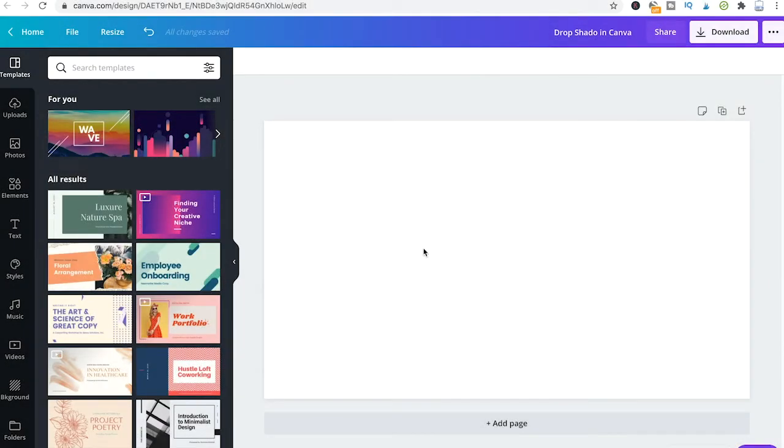Welcome to Magitudes. Here's how to create a drop shadow in Canva.